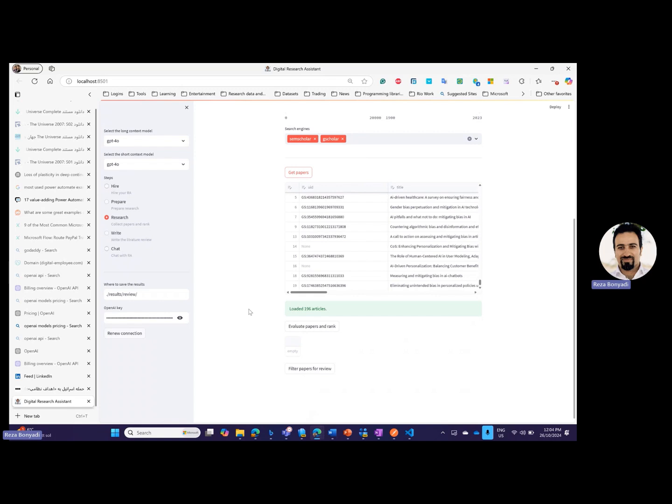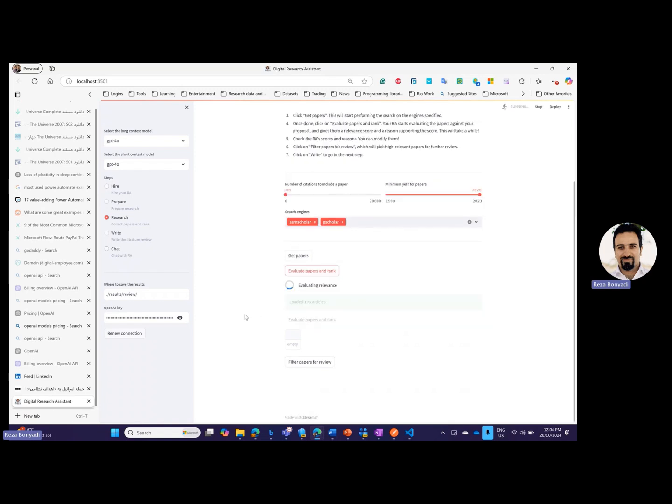So it goes through them one by one. And if we want to save some money, you can just pick 4o mini for the shorter context, and then it goes through them one by one, and it generates some sort of score saying how relevant each paper is.